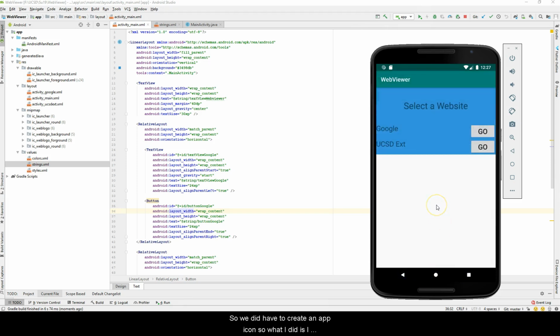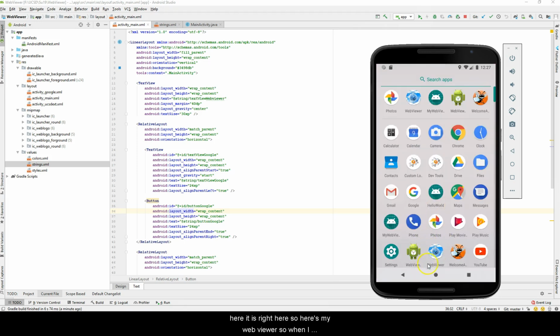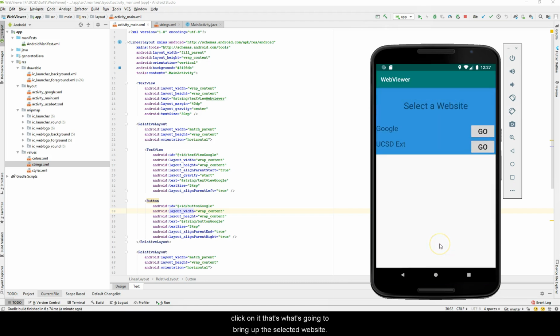Now, we did have to create an app icon. So what I did is I went out to find one, and I want to go ahead and show. Here it is right here. So here's my web viewer. So when I click on it, that's what's going to bring up the select a website. So how did I do that?